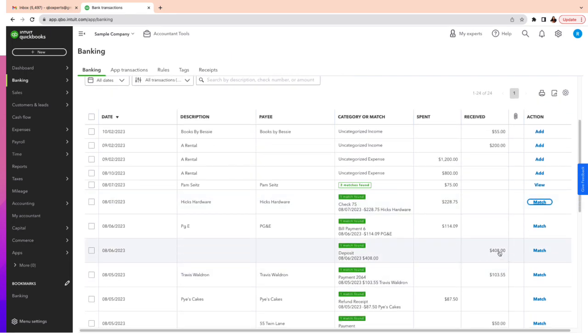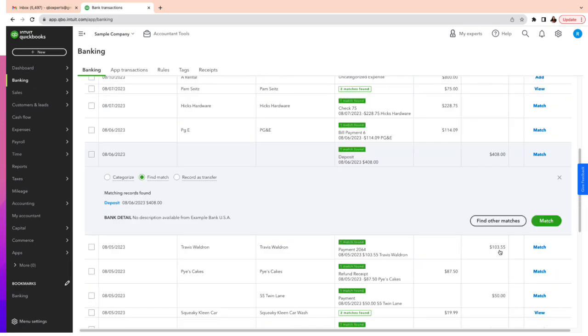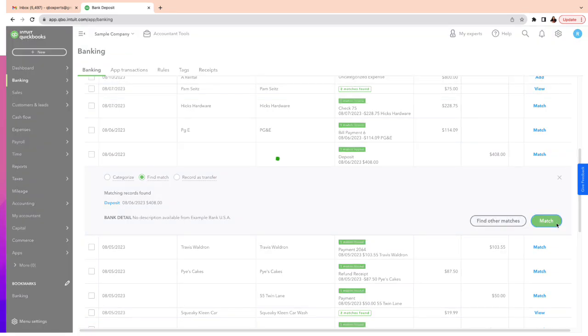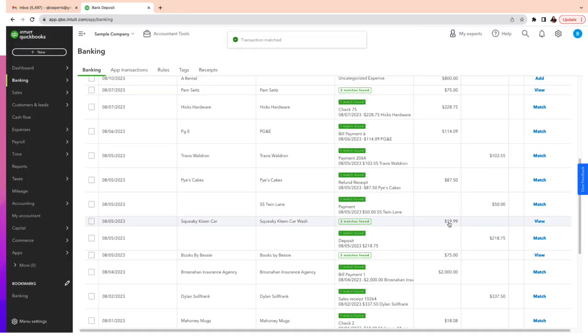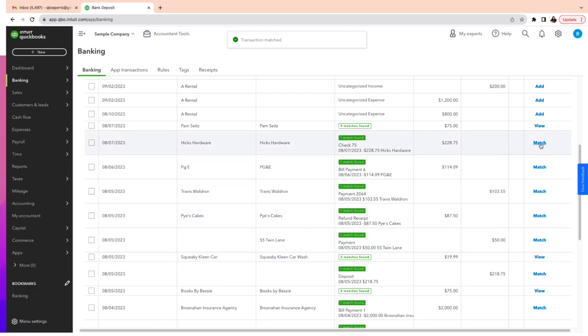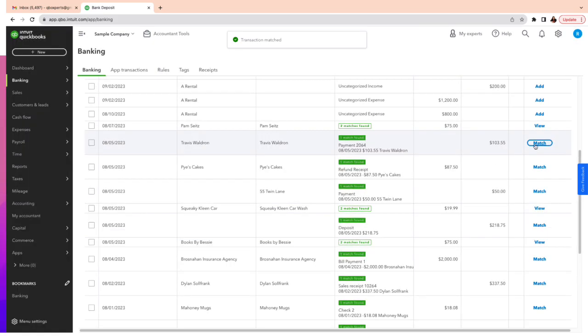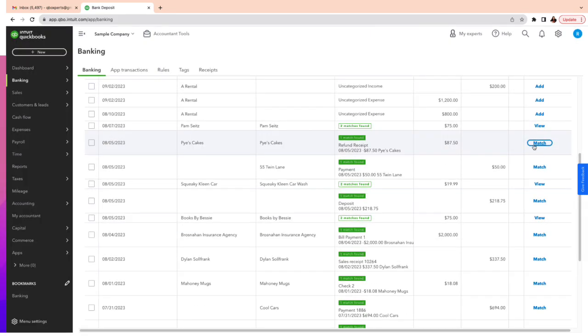Just like that. If you have doubts or questions in regards to the deposit, you can click on the number 408 right on the deposit, and click on the blue hyperlink that says deposit, and that's going to open up the deposit. You can take a look and see what's included, if everything is correct, and then you can match it. Okay, so once again, it's very important to match the transactions that are coming through your third-party app, and that includes pretty much all of them.